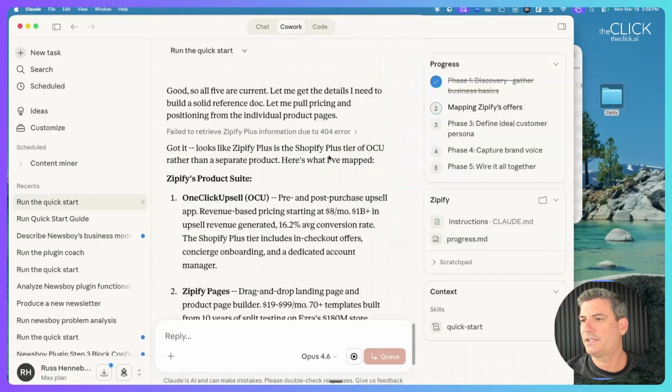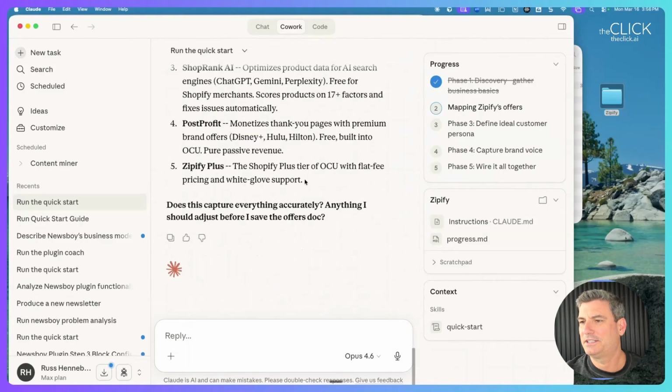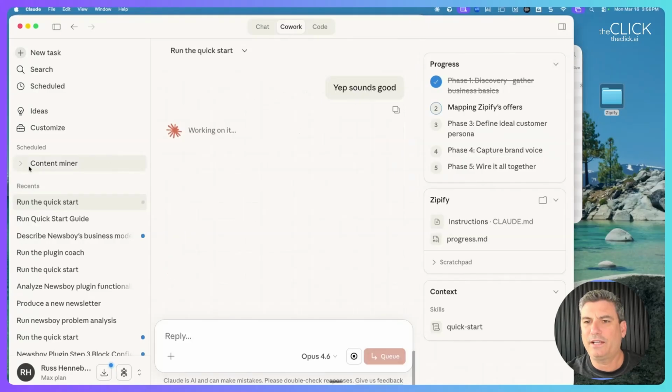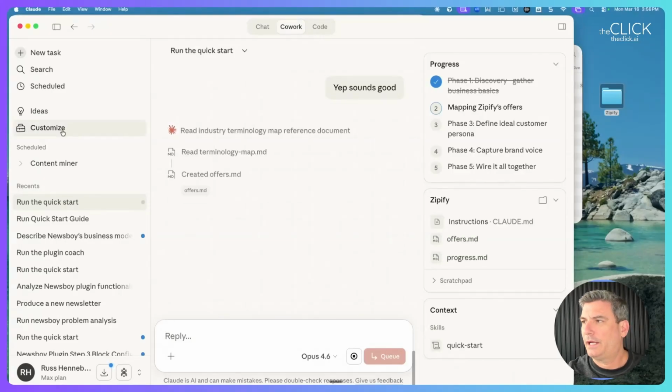Now, while it looks like Zipify Plus is a Shopify Plus tier, it went back on the site for a second there to just capture everything. I say, yep, sounds good. You can see that I have this scheduled task that just ran right before I jumped on to do this video. So just coming back to scheduled tasks, it's a really powerful feature here inside of Claude Cowork that you can create workflows and prompts and things. And once you get something the way that you want it, you just tell it to schedule it if you want it to do it daily or monthly. We go back into this customized folder while it's writing this offer document.